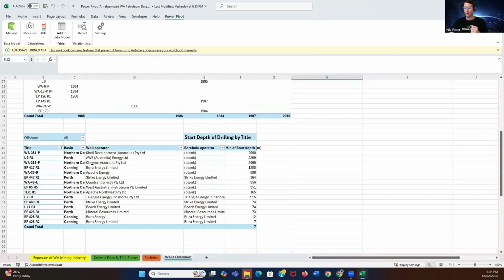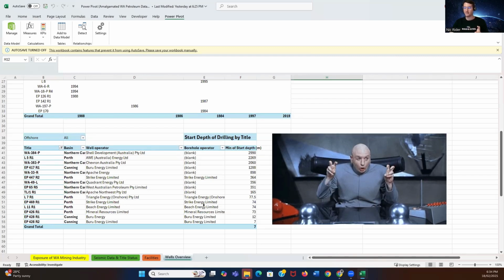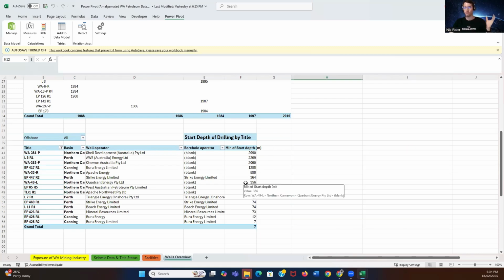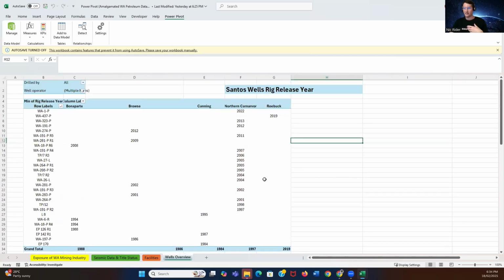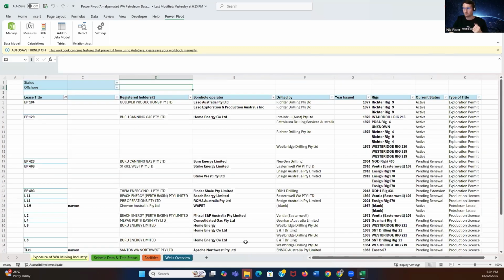And then coming down here, we have start depth of drilling by title. So these are all the titles here, different basins, different operators, and it says who the borehole operator was in some instances. Then it talks about the start depth of the drilling there. What was the minimum depth that they started at for the drilling? And these were the deepest by that particular data set. So this is just a way of getting some insights using business intelligence based tools.